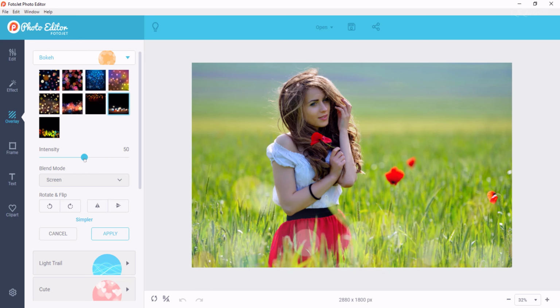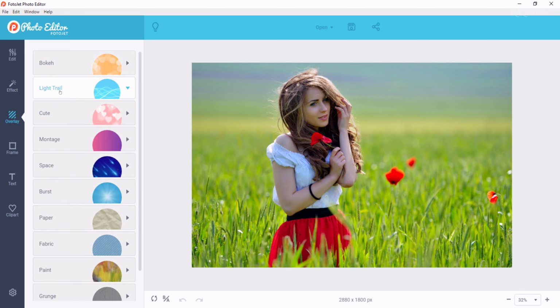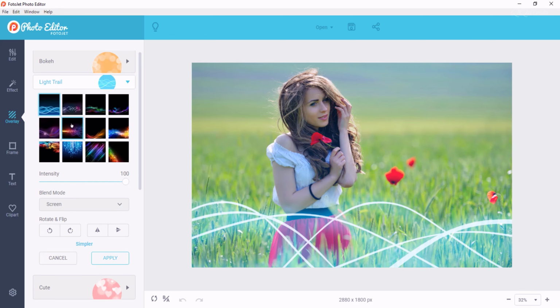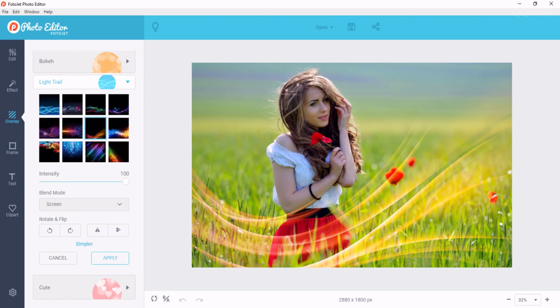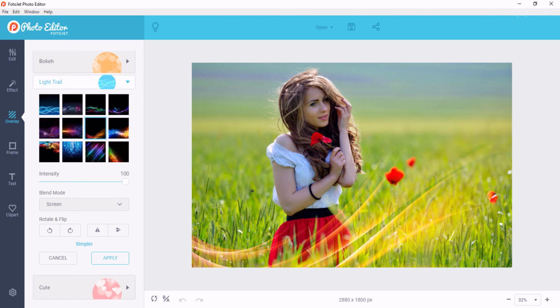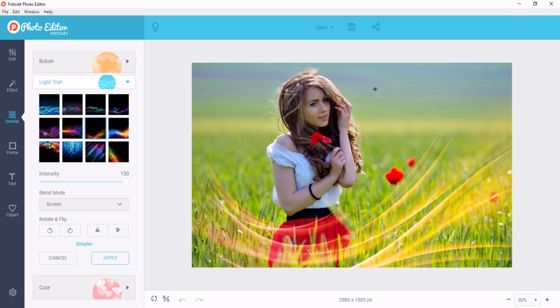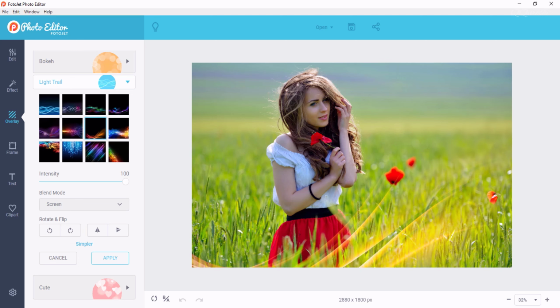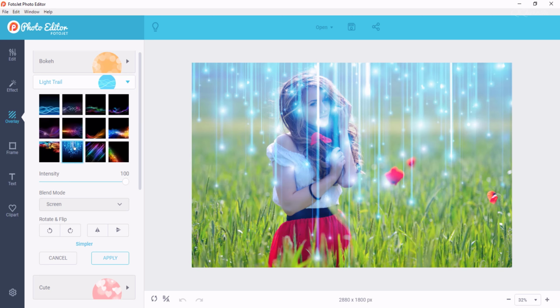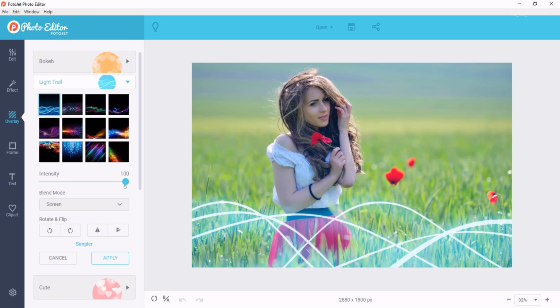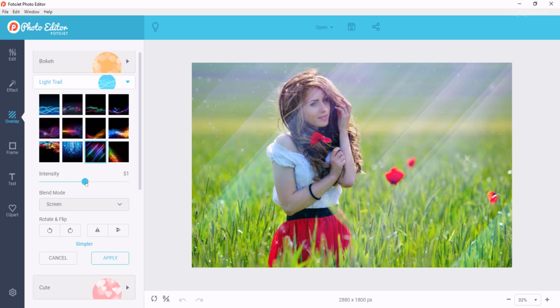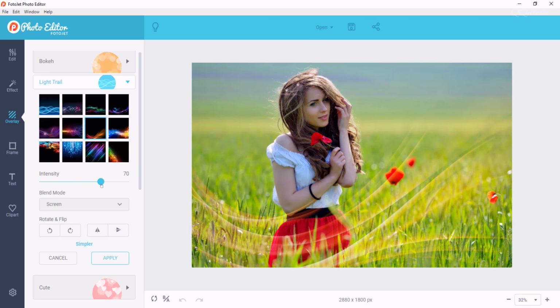So in this way the bokeh effect will be applied to the image. After the bokeh effect, it has a light trail effect. You can adjust the light trail effect after applying it. You can place it wherever you want on the image. It has a variety of light trail effects, and you can control their intensity. And you can also change the blend mode in these effects.